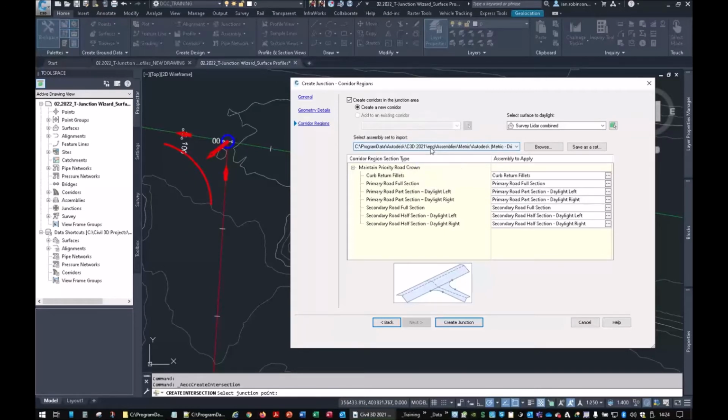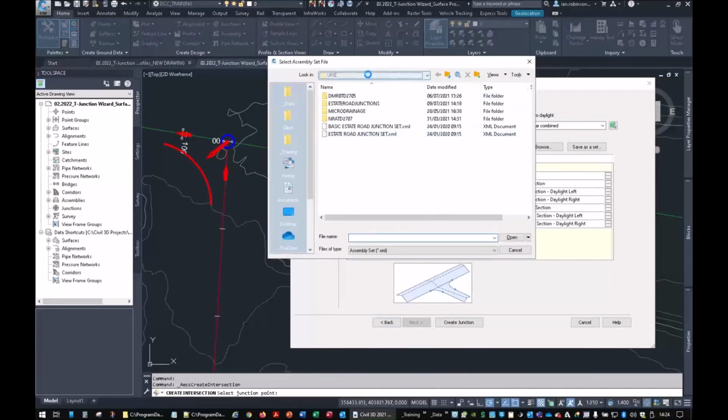So if you've got the country kit in, all you need to do is hit Browse, go into this folder. I think it starts in that folder, metric. There they are.